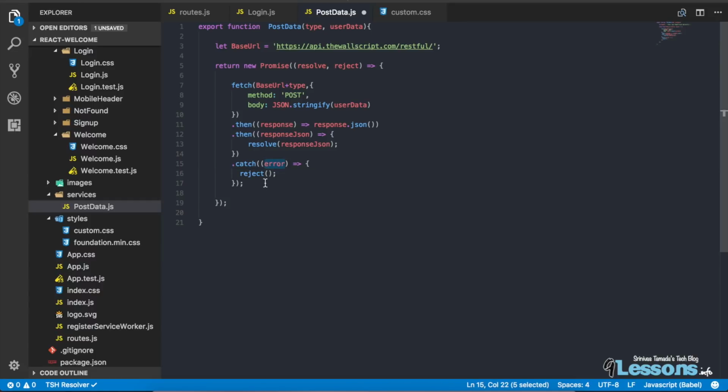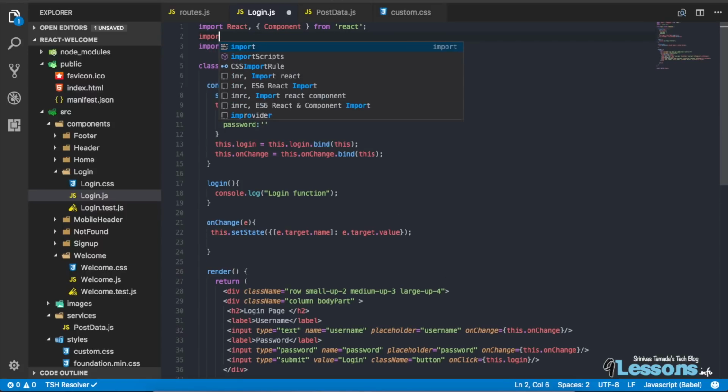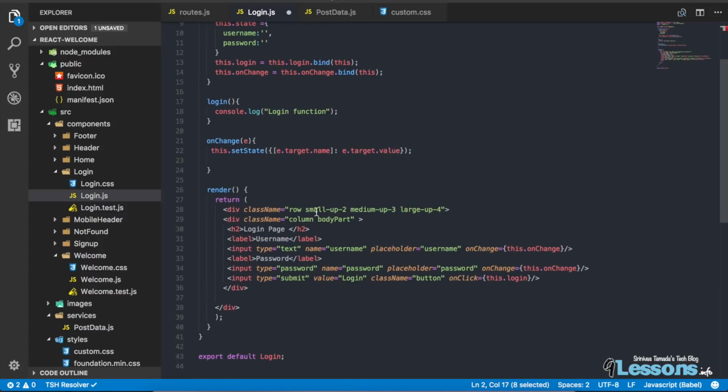So this error is for any network failures or something. This is what my function looks like right now. Going back to the login page, first of all we need to import this. This is the export function, postData, from services. I'm going to use this function now.